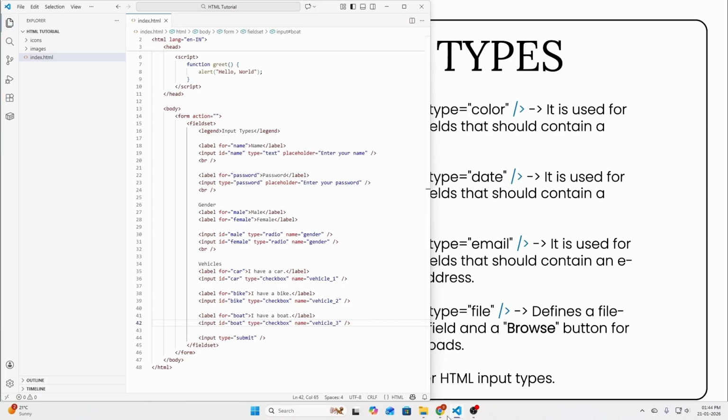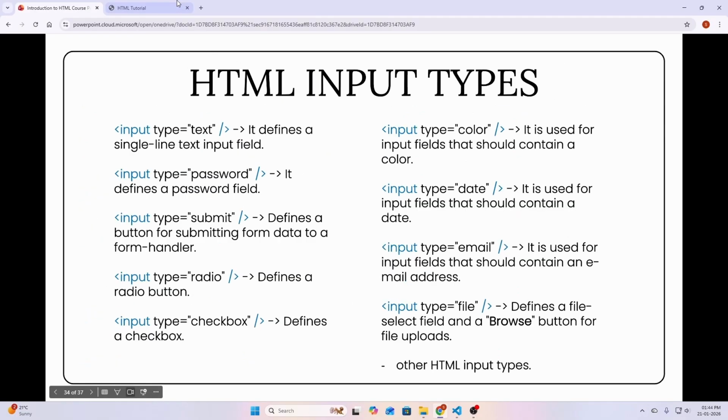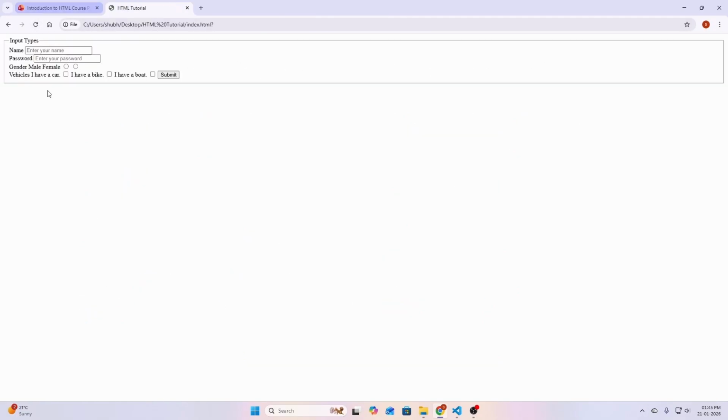So if we now save it and open the file in our browser and refresh the page, you can see that our vehicles checkboxes are now represented in the web page. So we can now select any of them for our user form to submit the data, such as I have a boat, I have a bike, I have a car, or I have none of them, or I have all of them. So this was an example of the checkboxes input type.